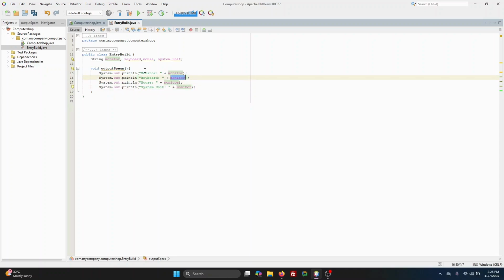And then let's replace the variables with their corresponding variables: keyboard, then the mouse, system unit. As you can see, we did not assign values inside our entry build class. Why? Because we have different monitors, different keyboards, different mouse, and different system units. In order for us to create a dynamic entry build class, we will create an object.